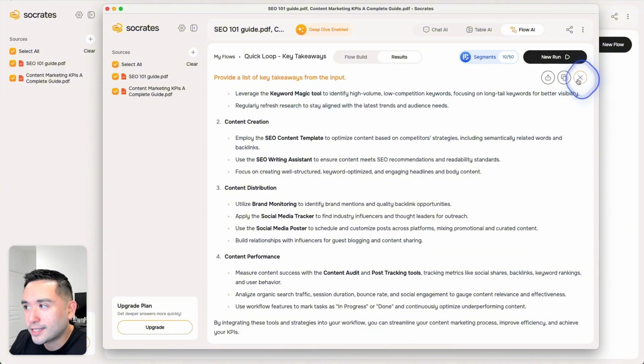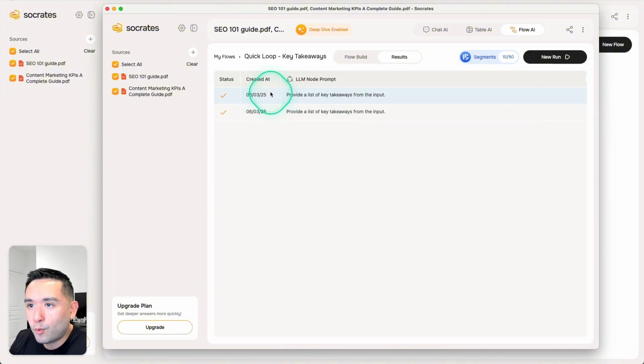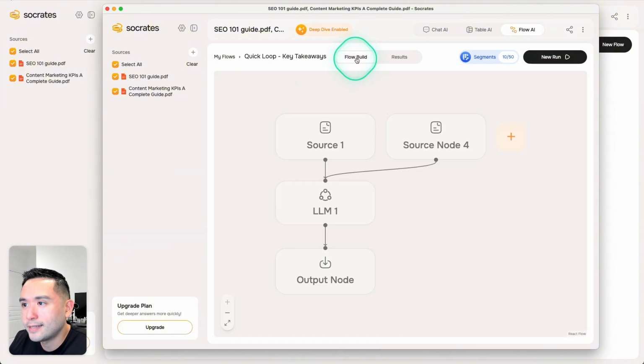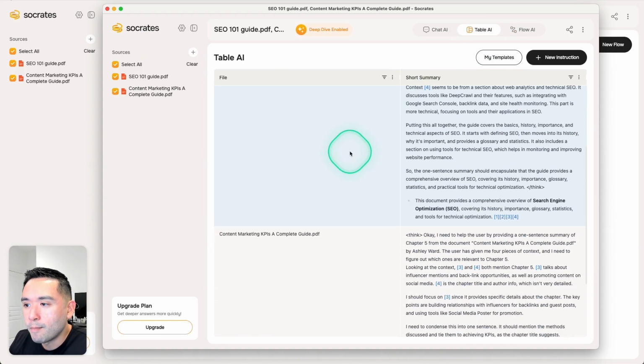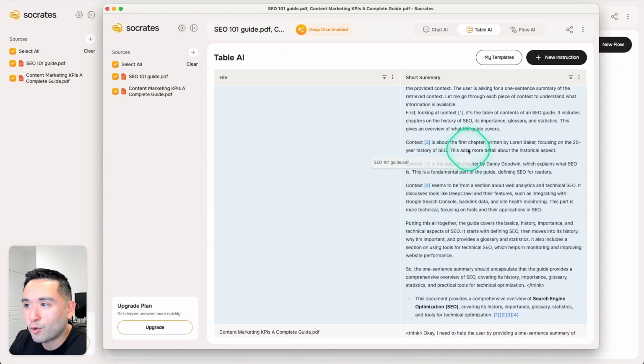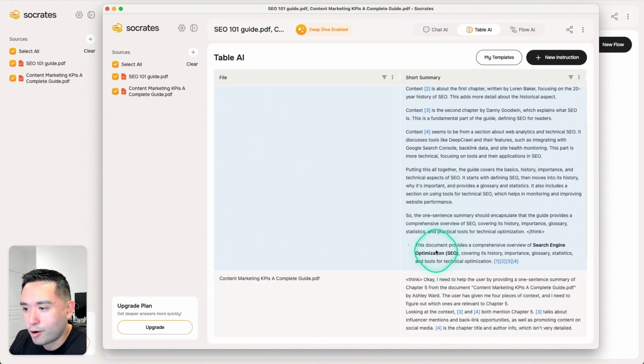Now, if I click on this X, it goes back here. I really wish Socrates provided me with a title for each of these rows, because right now it basically looks duplicate. So I don't know exactly what each one is about, right? I don't think this Flow AI is too helpful at this point. Table AI, I think, is more helpful, but I really wish they removed this thinking part and just gave me the actual answer.